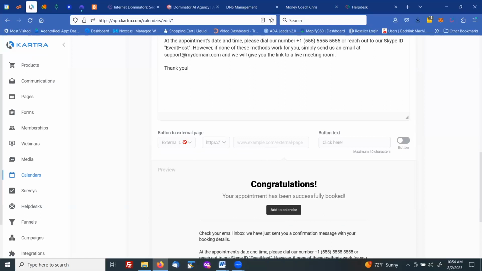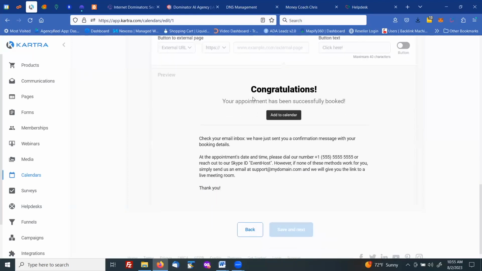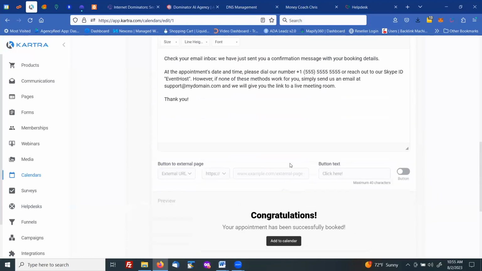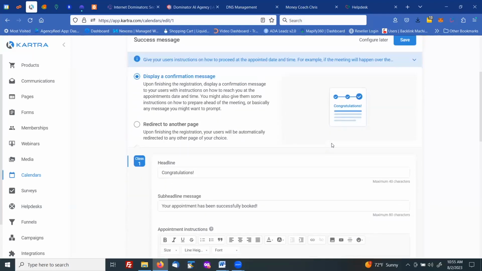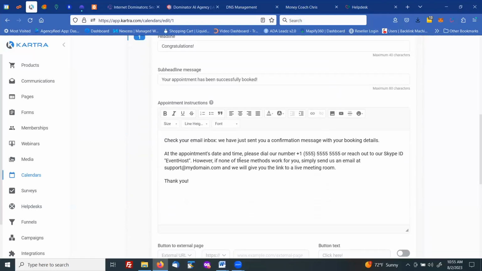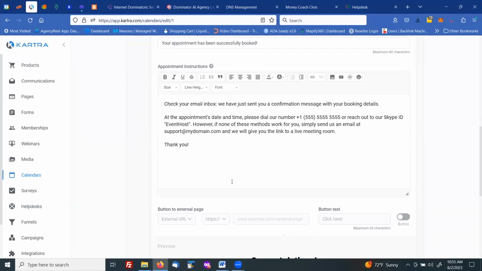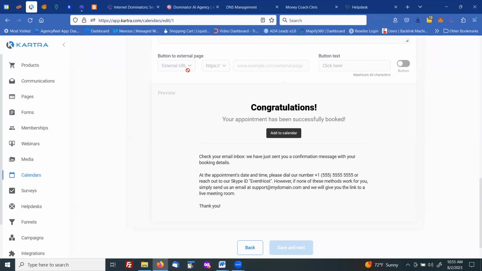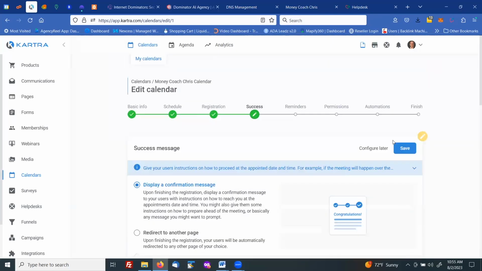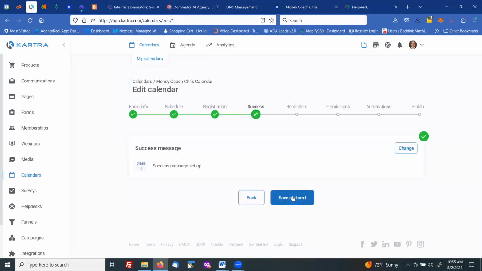And then if you want a button, you can actually add a button to the bottom of this if you want them to click on something. And then there's what it would look like. Add it to the calendar button is all pre-configured. That is all ready to go. So just remember, you want to come in here and edit this message. It's very important that you edit that. And if you want an external button linked, you have to configure that as well. So we have to go back. We have to save that.